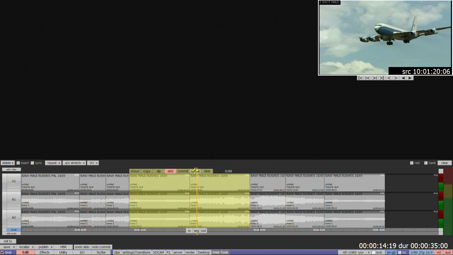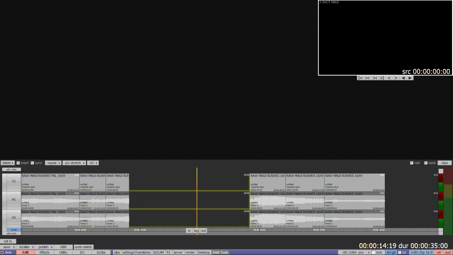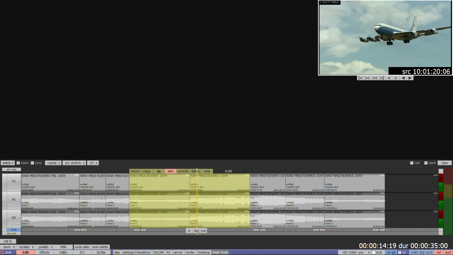Delete is the same as lift. It removes the selected footage from the timeline and leaves a blank hole. Clear will remove the highlighting. You can also click on the desktop or timeline to release the lasso.